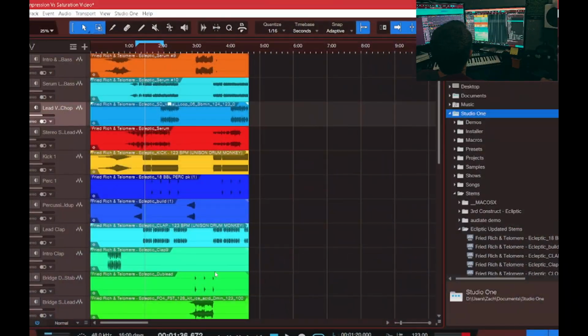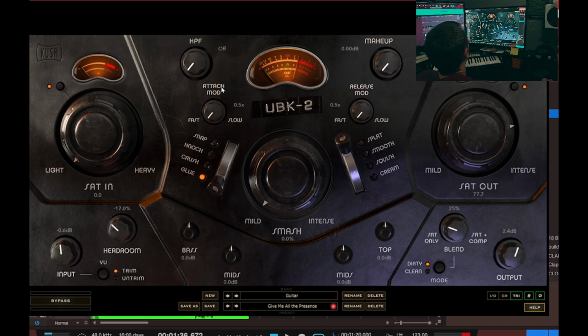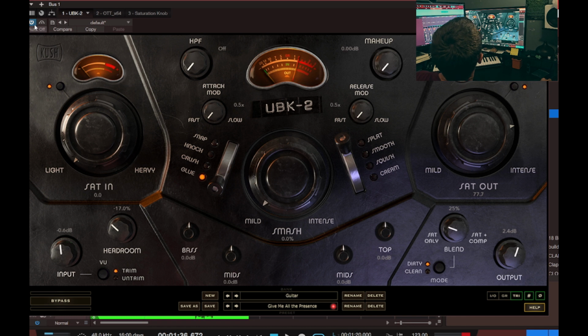I mean, unless that is what you're going for, then by all means crank up the compressor and go to town. Now let's take off the compression, add some saturation using the UBK, to start with. Now here's what it sounds like without saturation on it.